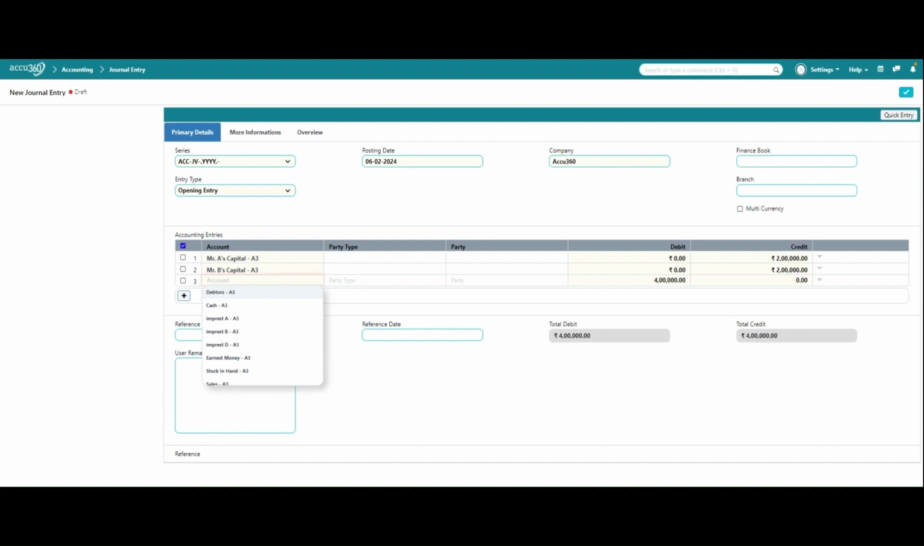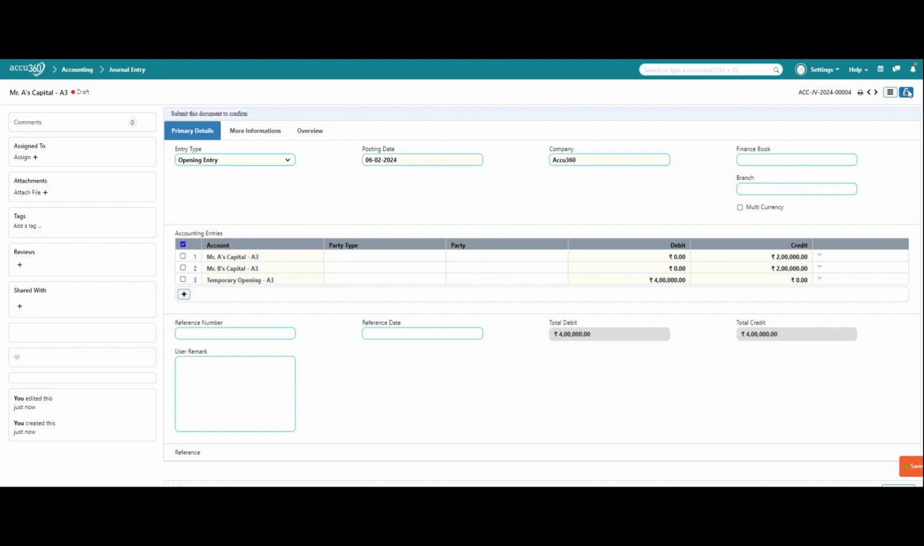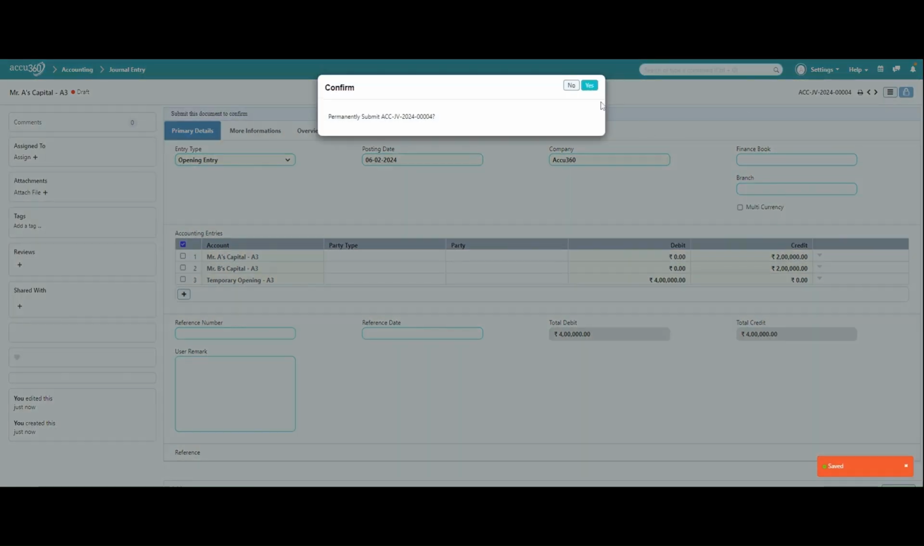Okay, so for this purpose there is an account which is by default added when we select our chart of accounts at the time of the creation of the company. Okay, so the account is temporary opening account. So now just select the temporary opening account here and we will just click on this right tick to save and this lock button to permanently submit the entry.